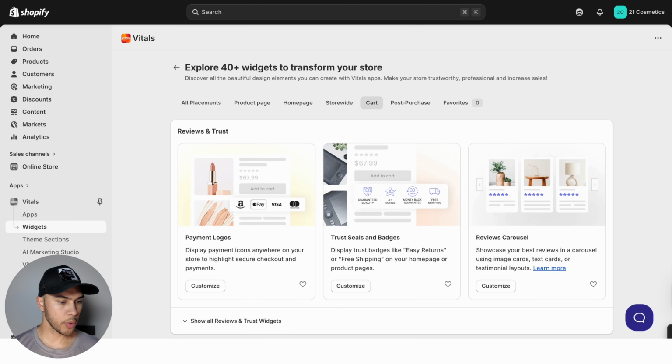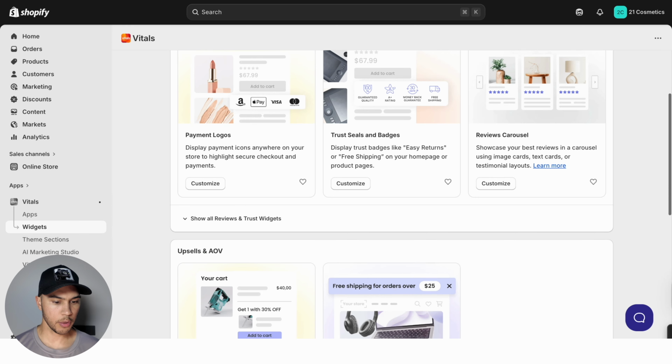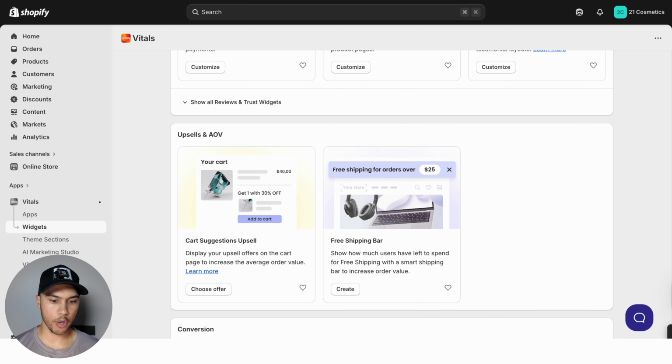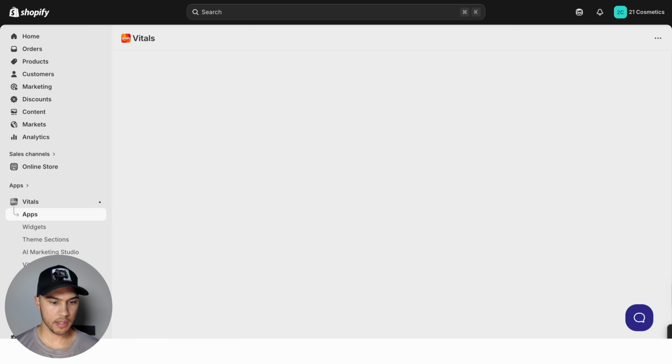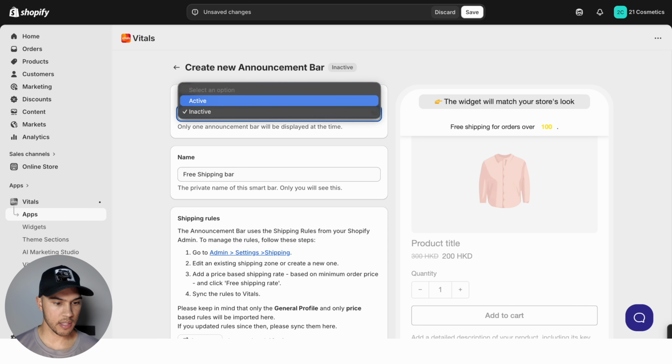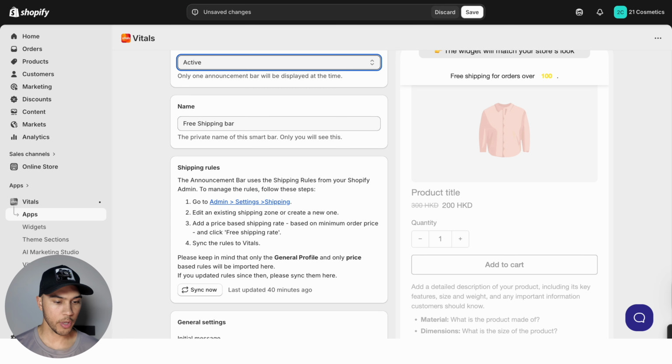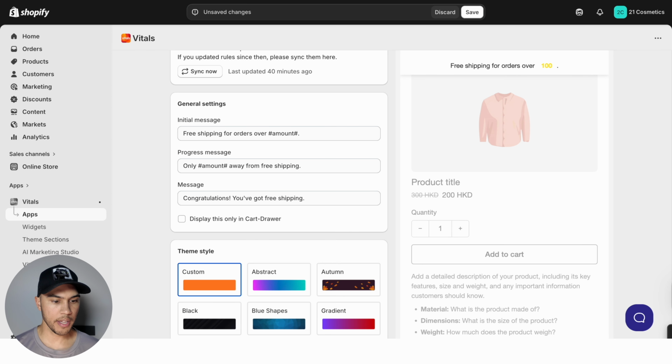Once people see progress towards a reward, they're more likely to complete it. Inside Vitals, go to Widgets in the left column and then select Cart. Scroll down until you find free shipping for orders over and then select Create. Then you want to make sure that your status is active, free shipping bar, or you can give it another name. You then want to create your settings.